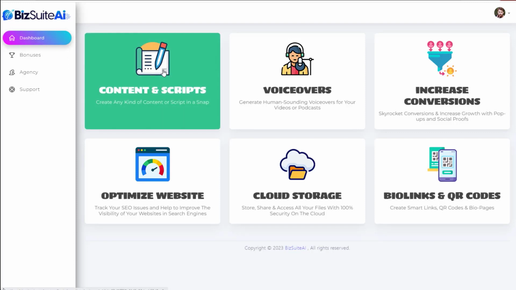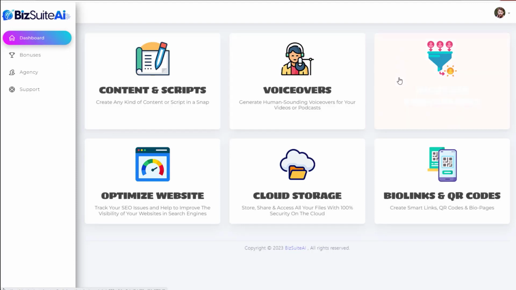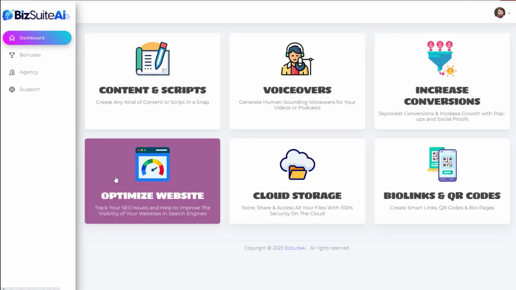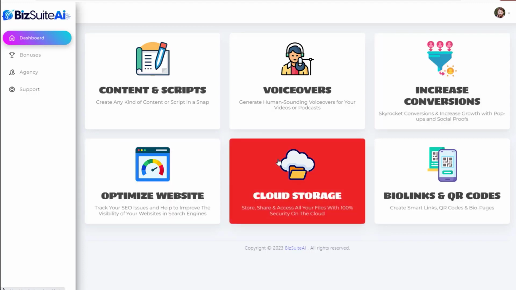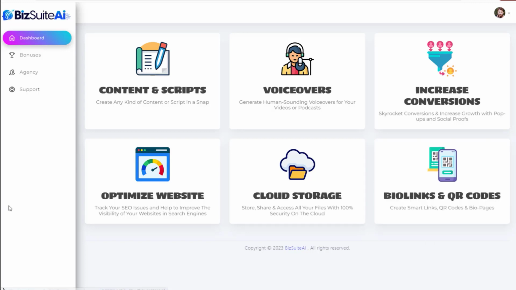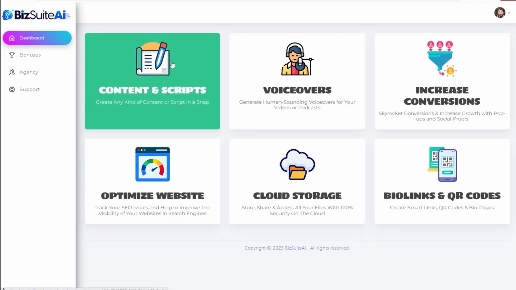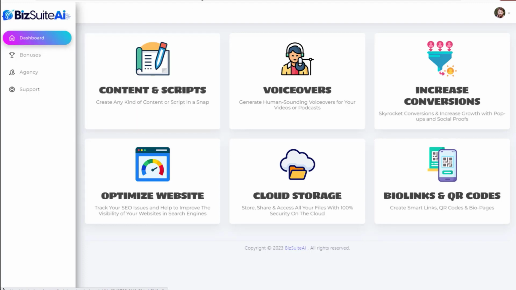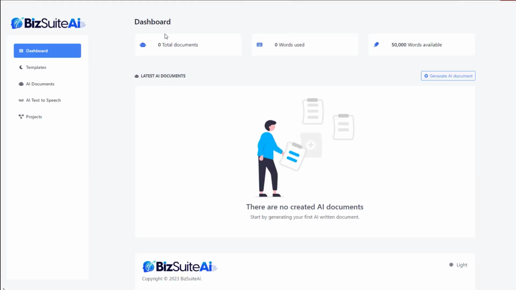You've got content and scripts, voiceovers, increase conversions, optimize website, cloud storage, bio links, and QR codes. We're going to go ahead and just go through each of those in order, starting with content and scripts. When you click that, it'll open up a new tab and you'll see a dashboard for content and scripts.